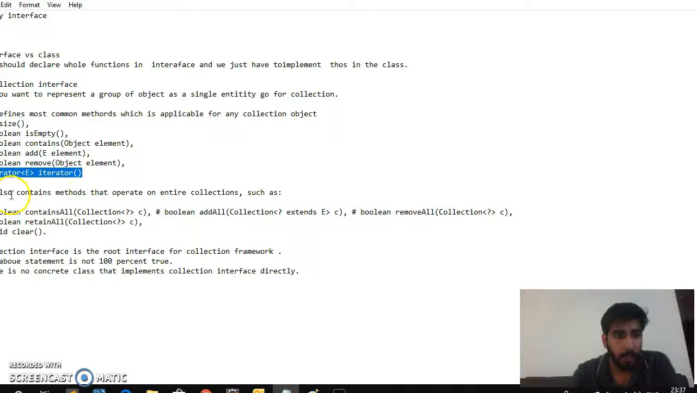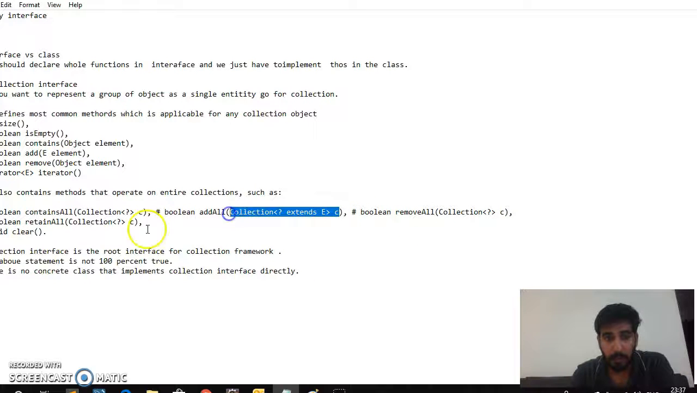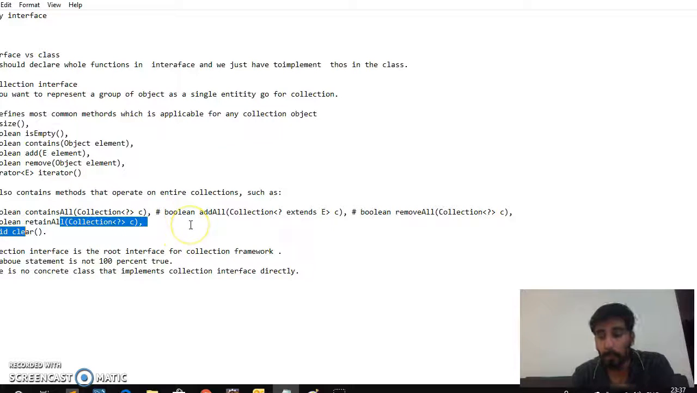It also contains methods that operate on an entire collection, such as containsAll, boolean addAll, removeAll, retainAll. And in these, as you can see, we are passing a collection directly. These collections can be anything. We are passing them directly, or we can apply some functionality on a group of collections, that is also available there. Collection interface is the root interface for the collection framework.